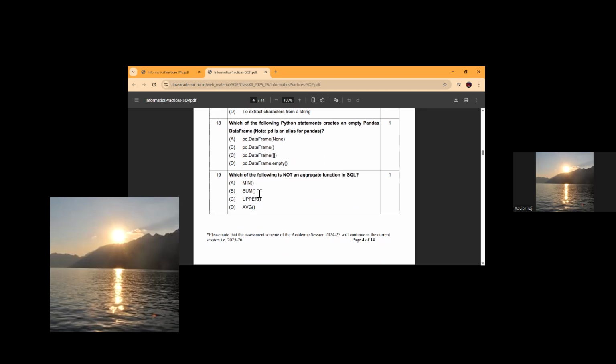Then question number 18. Which of the following Python statements creates an empty pandas data frame? So empty data frame is the thing. So we know how to create a data frame, pd.DataFrame(), open bracket, close bracket. But here the question is, it is an empty data frame. So how will we create an empty data frame? The answer is pd.DataFrame(), option B. This is the answer for this question.